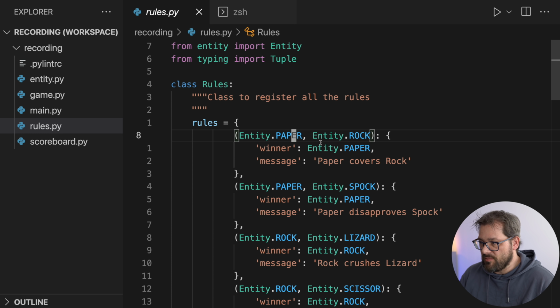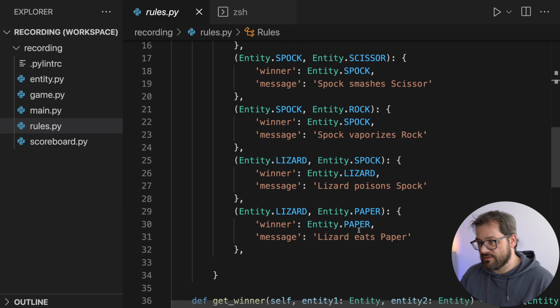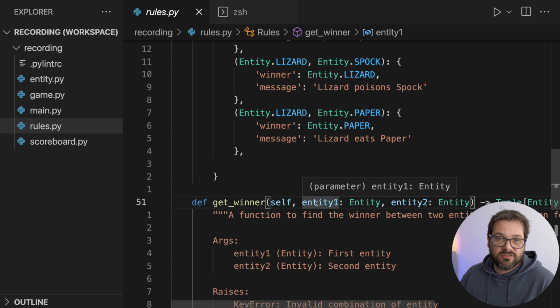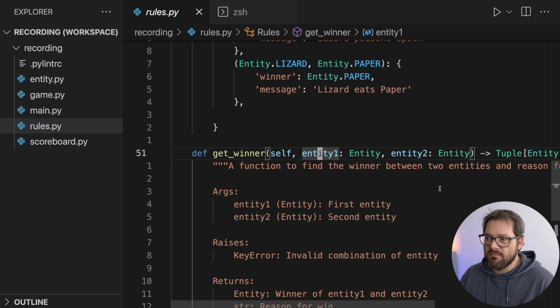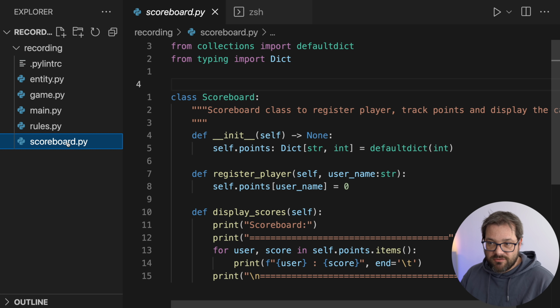So paper wins over rock, paper wins over Spock, rock wins over lizard, etc., with all the possible combinations. It also has a get winner method that for any two given entities can determine who the winner is. And it's also going to send back a message like "Spock smashes scissor", for example. Finally, we have the scoreboard class.